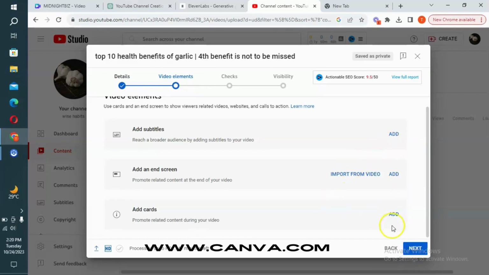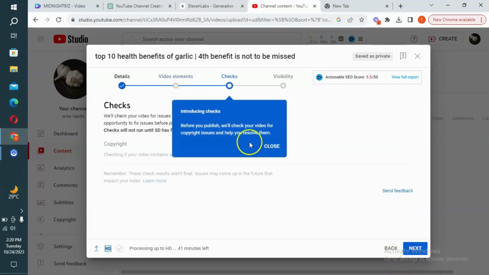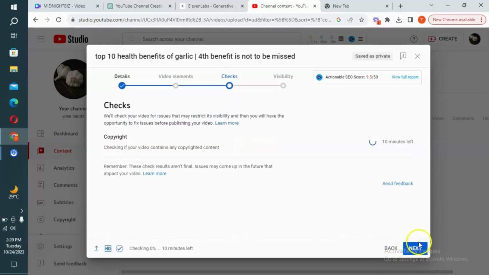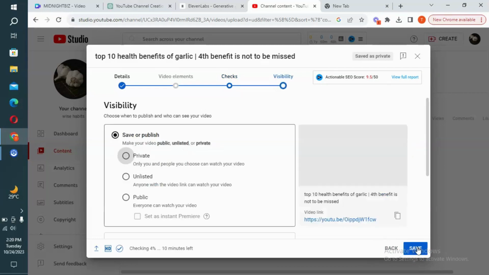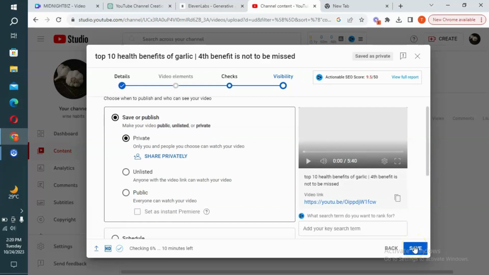Use Canva for thumbnails. End screen is a preview of your other videos. Never skip this step. YouTube will check your video for copyright. Never use anyone's video more than 5 seconds. Otherwise, your hard work will be paid to that person. Always keep at least 3 videos ready in advance so that there is no gap in uploading. Keep your video public. I am keeping it private because I don't want to show it now.